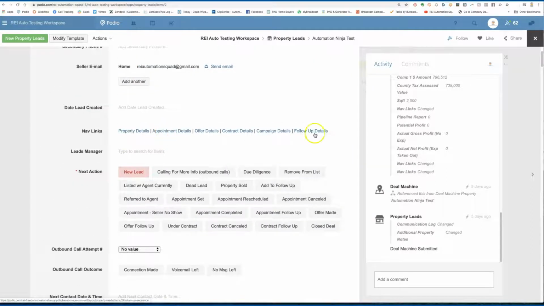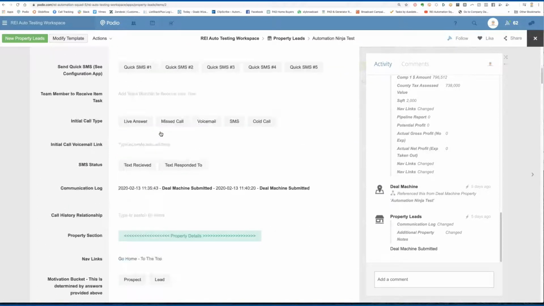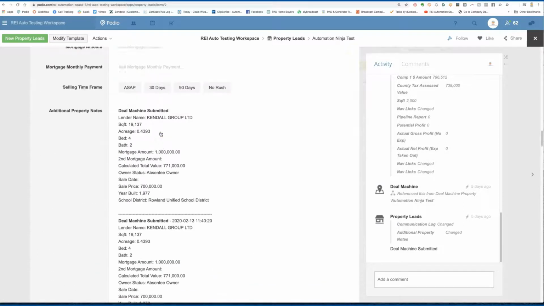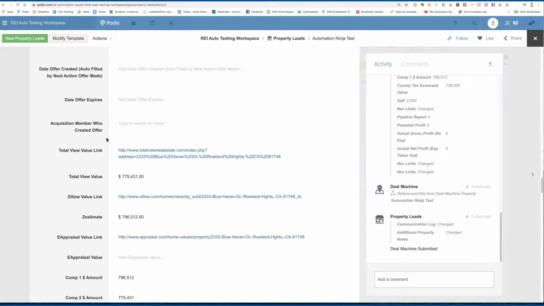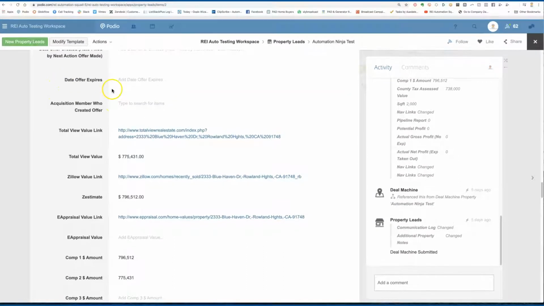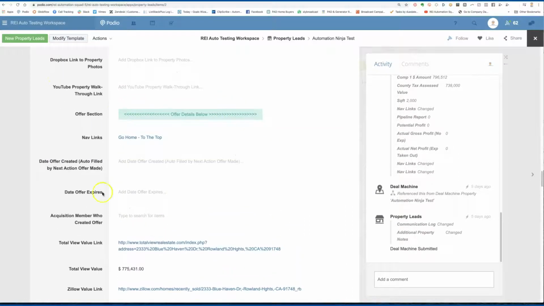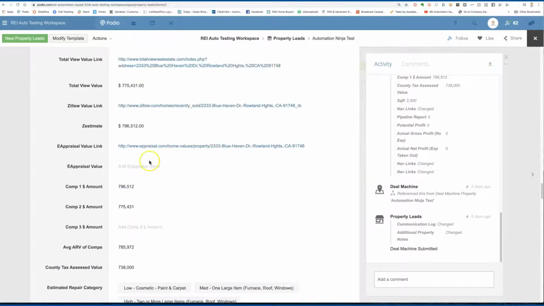So you have your nav links that you can click, or we can scroll and get down to the sections as well. But specifically the appointment section we talked about, date of appointment will show up on the calendar. And then offer expiration date, date offer expires, is under the offer details section. This date field is currently set to show on your calendar.